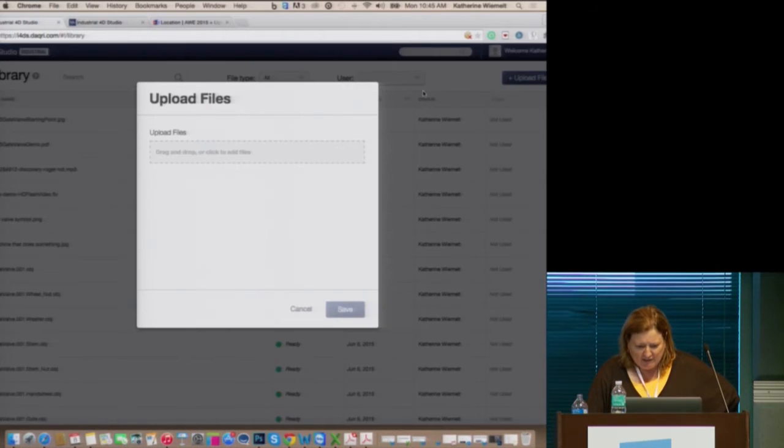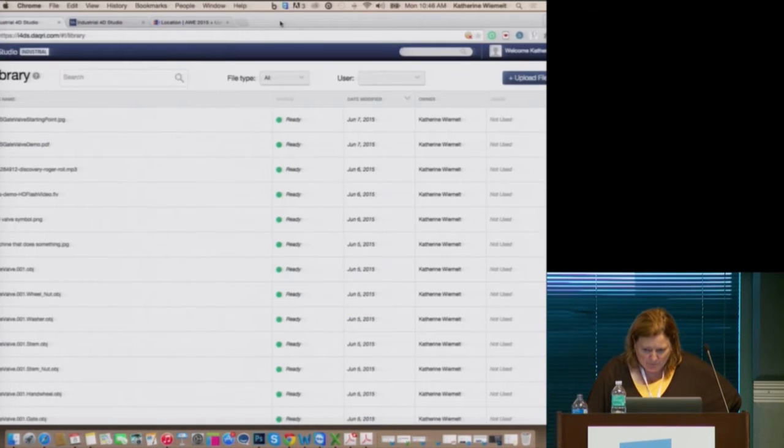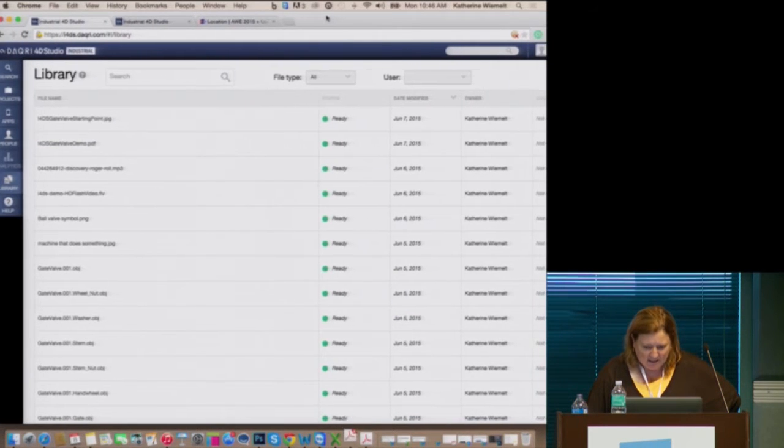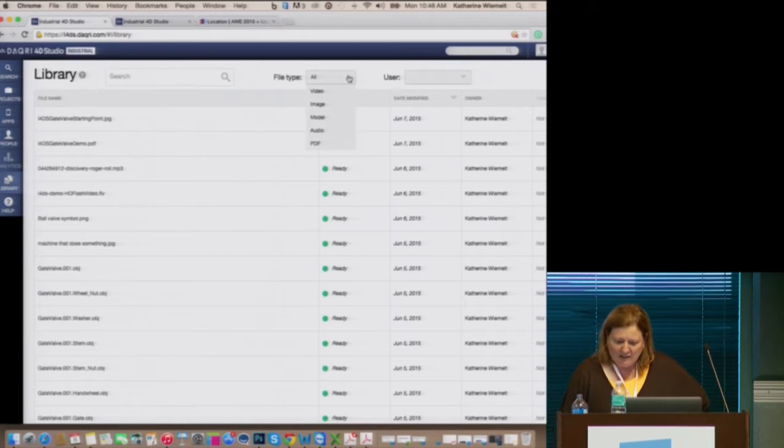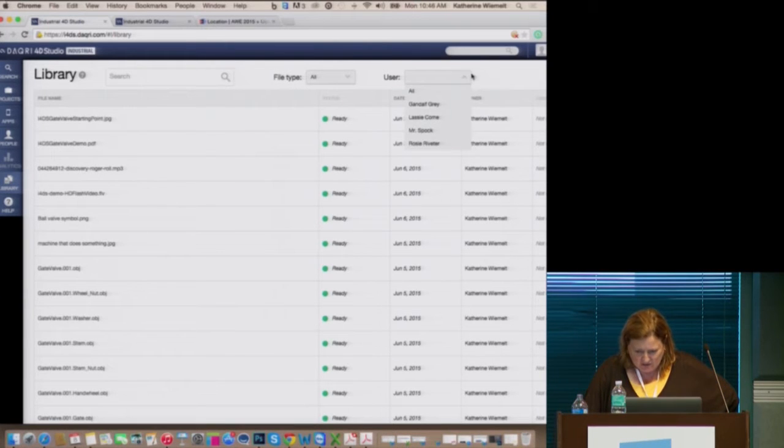And you can upload in batch format. So it's a simple drag and drop interface. It saves a lot of time. You can also add them in the designer one by one, but I much prefer to do them all as a batch. And as I mentioned, you can sort by file type. We support video, image, models, audio, PDF, and you can sort by users.